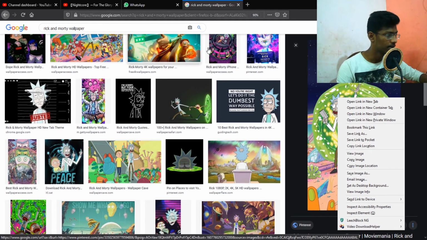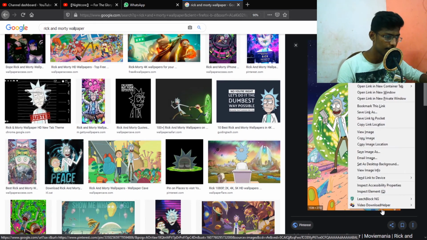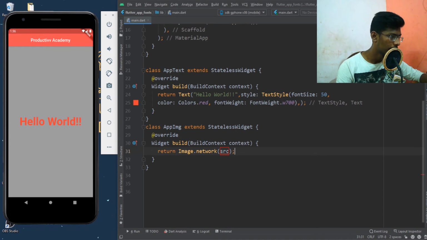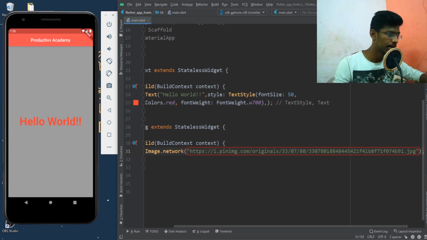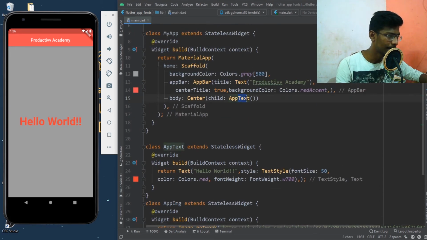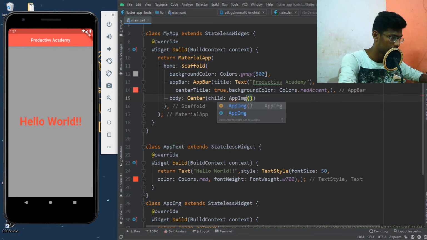When I search the image, and this is from Google, I click on the particular image and say copy image location. Now I'll open my Android Studio, and inside the source part, I'll paste that image inside a double quote or a single quote. Done. I pasted the image location, and now I'll change this widget from app text to app image, because that's the name of my image widget, right?